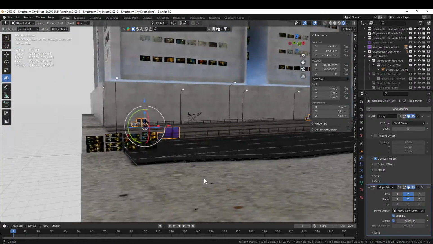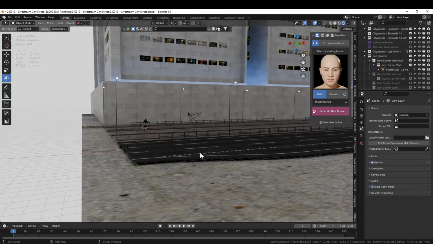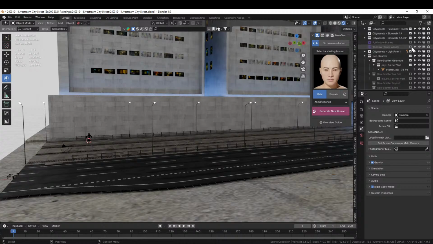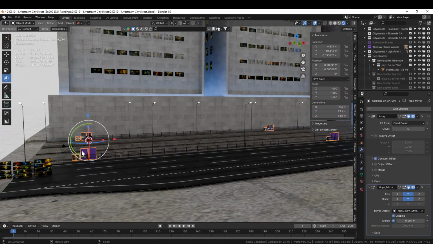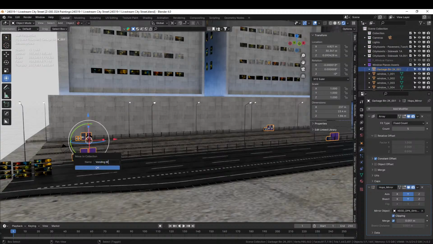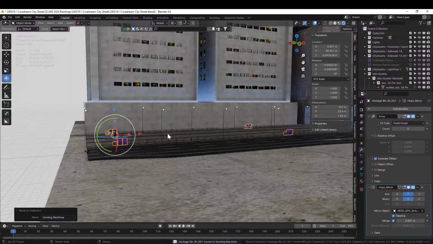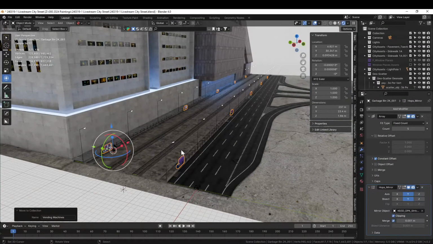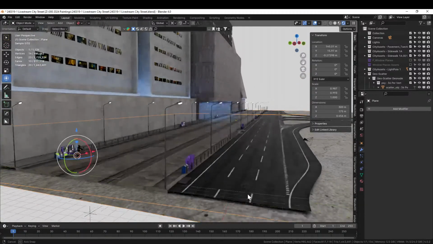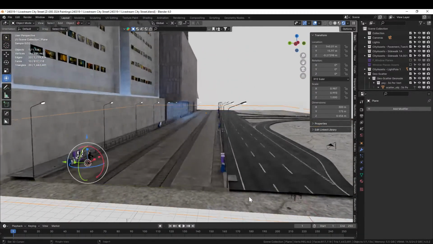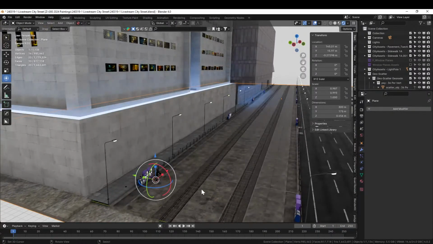We have vending machines. Great. Get these windows out of there. Do they go in the window? What's in here? Just windows in that. Okay. New collection. Machines. Okay, so I got those set up along our train tracks. Great, great. I think we do want some kind of something along this wall.